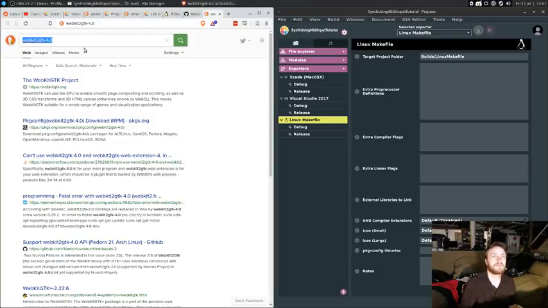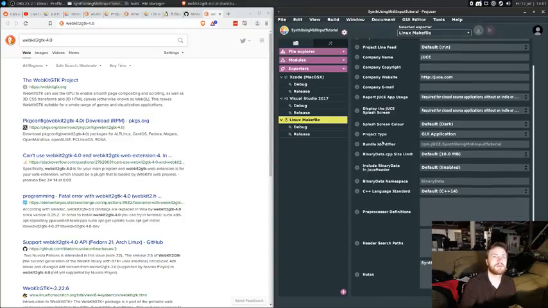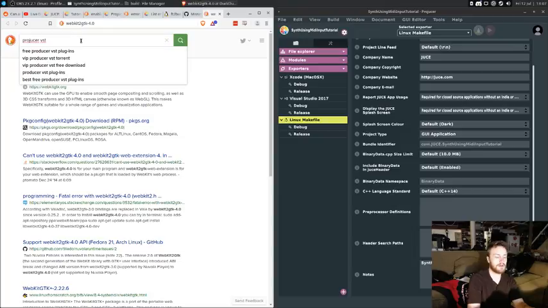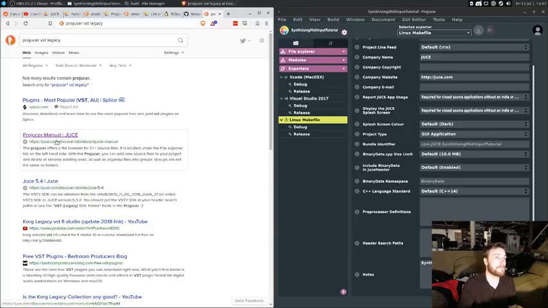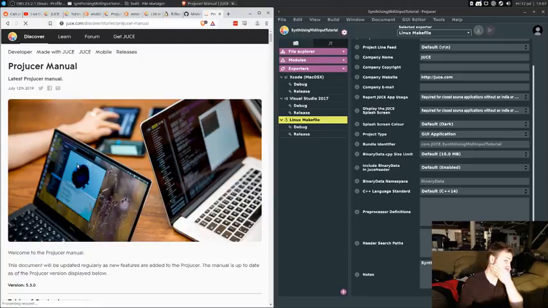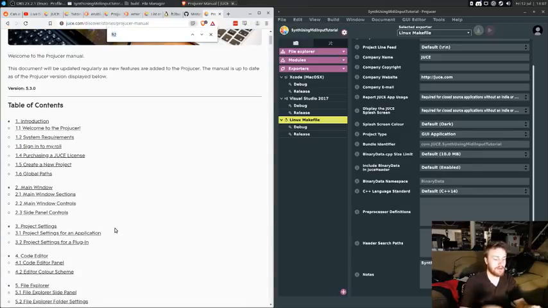Projucer. What? I just want to know where. Is it this button? How did I get here? What is this? Project name, project version, company. Oh no, I've been here. Definitely already been here. Gosh darn it all. Projucer, VST, Legacy. Let's just see if this gets me somewhere close. Projucer manual. That sounds pretty good.